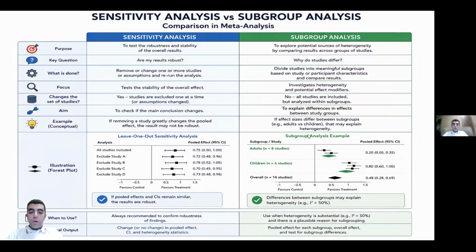So we have other types of analysis: sensitivity analysis and subgroup analysis. Beginning with the purpose of sensitivity analysis: to test the robustness and stability of the results. Are the results okay? On the other hand, subgroup analysis explores potential sources of heterogeneity by comparing results across groups of studies. Here: are my results robust? Why do studies differ? What's done in sensitivity analysis: remove or change one or more studies or assumptions and rerun the analysis. In subgroup analysis, divide studies into meaningful subgroups, maybe studies that discuss cancer using one approach, while other studies use cancer but a different approach, and so on.